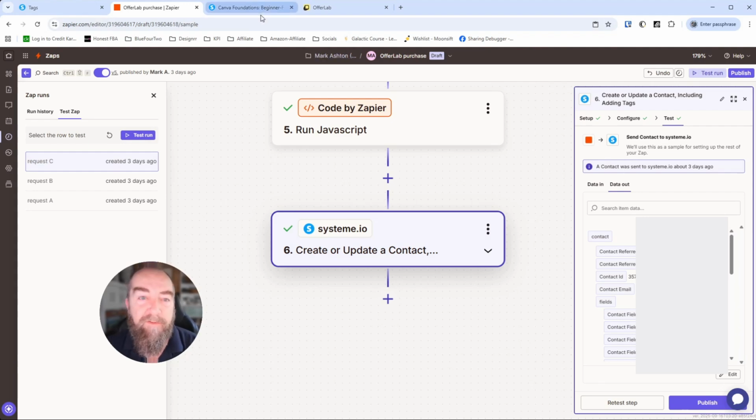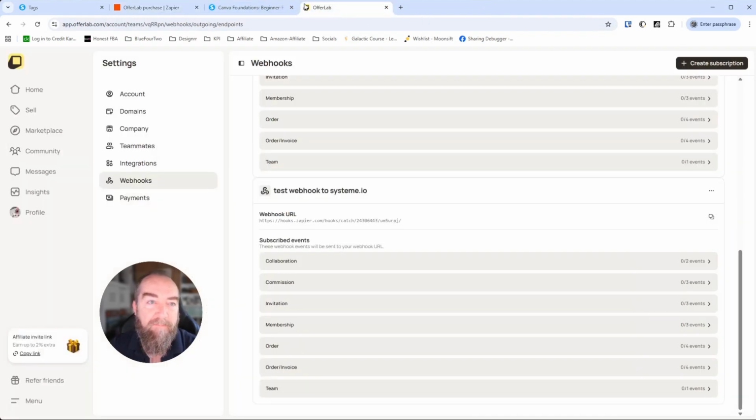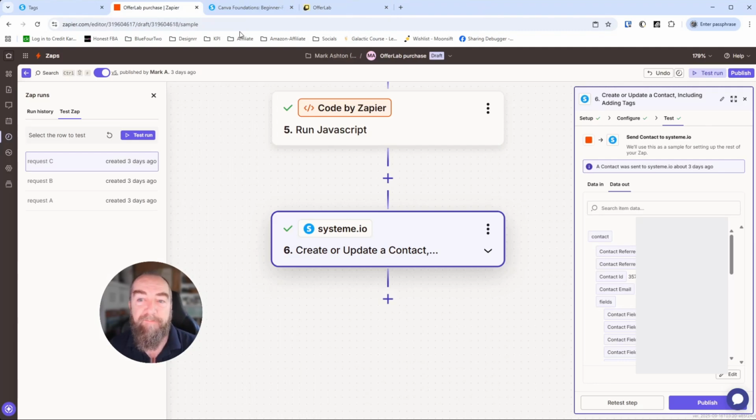Obviously, you'll need to test this by making purchases. I've not found a way yet to do test purchases. Even though in Stripe you can put it in sandbox mode, the OfferLab sales page doesn't work when you do that, I've discovered. So have fun.